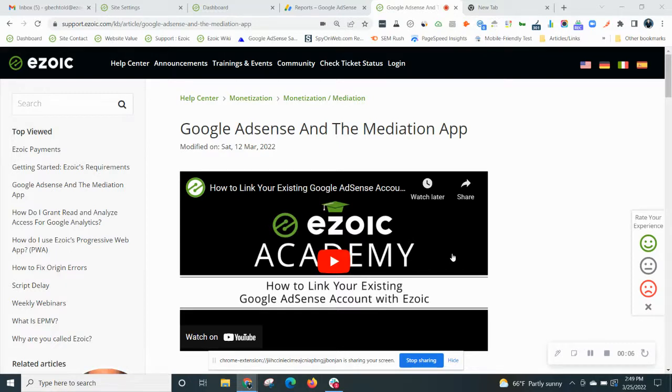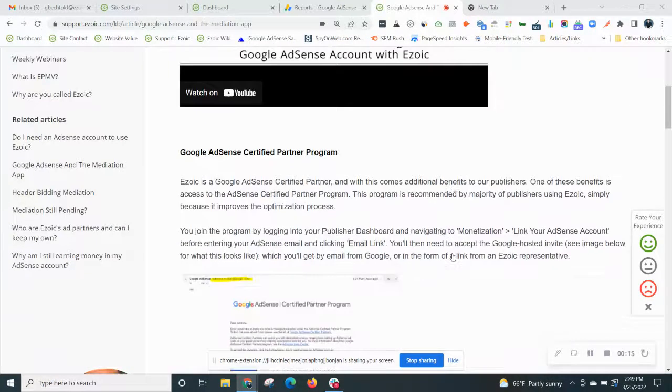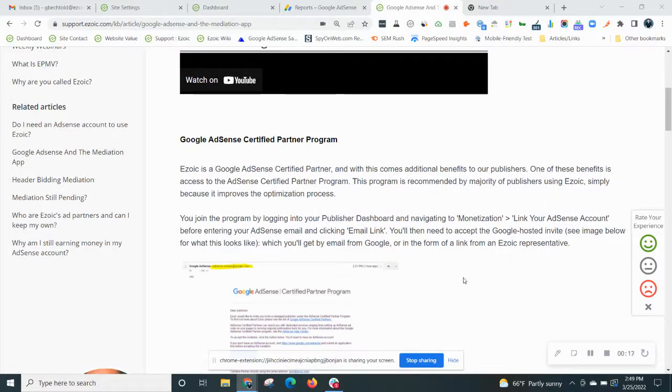Today, I want to talk about the importance of Google AdSense and mediation. So first, let's talk about Google's AdSense Certified Partner Program. Basically, all this is linking up your AdSense account with Ezoic. And the purpose of this is giving our system data to speed up results during the early days, and also allowing your AdSense account to link up with Ezoic for the purposes of mediation.